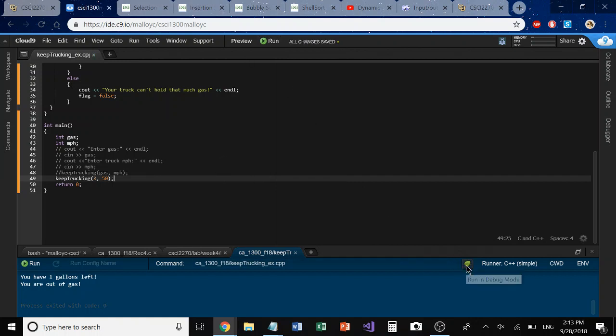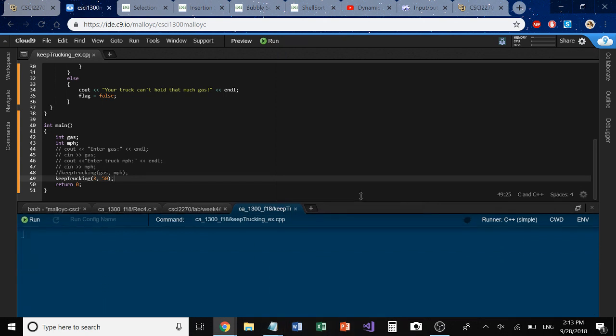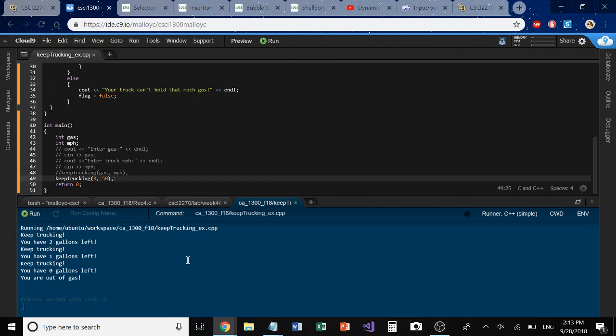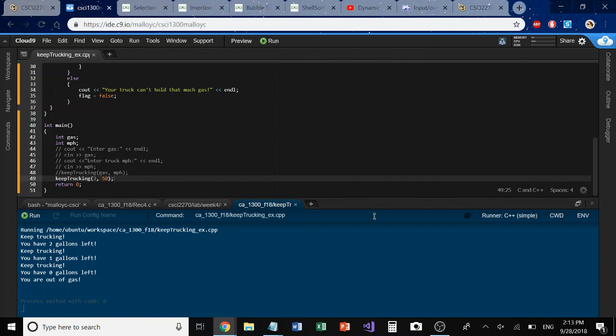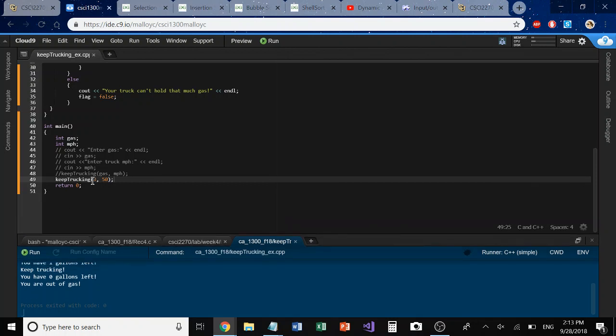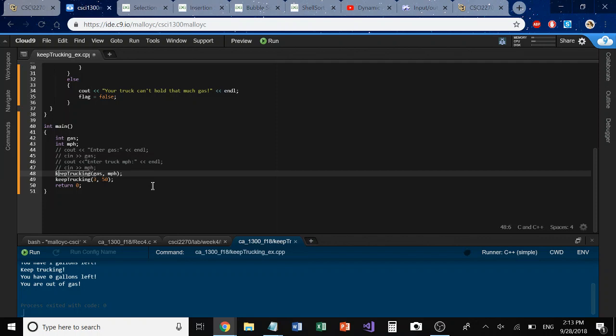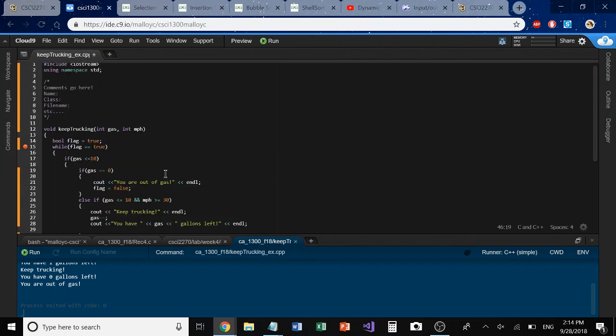So let's see here what happens. We're going to turn debugger off here and run again. Notice that we have the same output based on whether we use direct variables, direct numbers going into our keep trucking function, or whether we use the keep trucking function with variable names that we're passing in. As long as we have set these variables equal to something, right, we can do this. And that is pretty much the gist of how to do test cases.